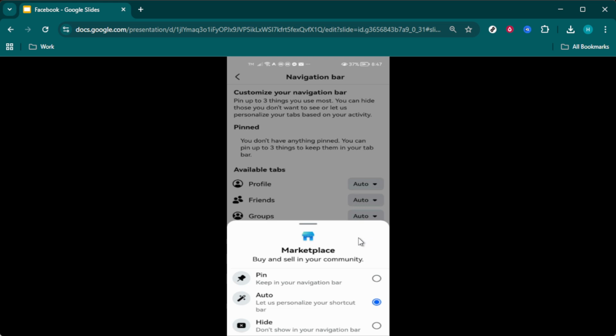You're almost there. To ensure marketplace appears right on your Facebook tab bar, you have the option to either pin it or set it to auto. Selecting pin guarantees that marketplace will always be displayed prominently on your bar for easy access. Auto, on the other hand, allows Facebook to decide how prominently to feature it based on your usage habits.